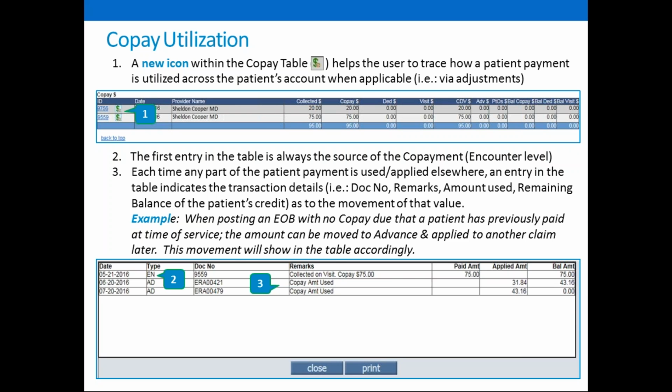And now, the way the allocations occur underneath, if you notice to the right of my number 3, or to the left of my number 3, my document number says ERA, and then there's an ERA number.